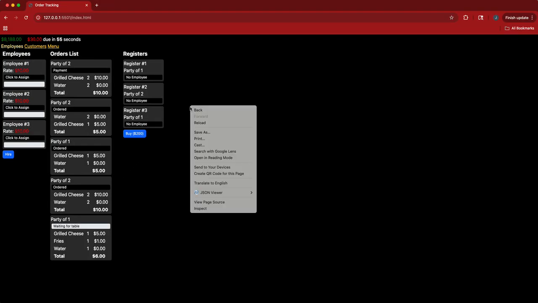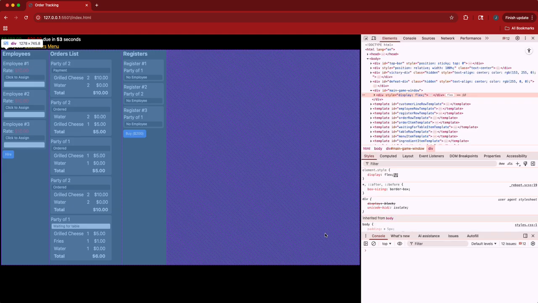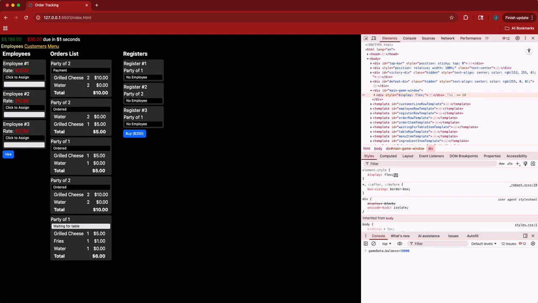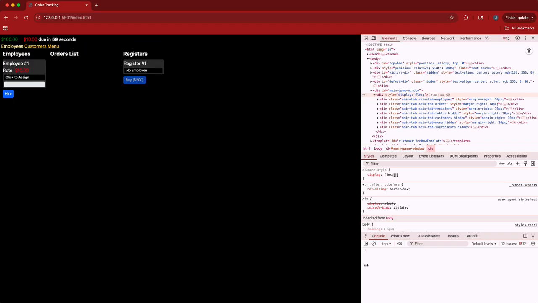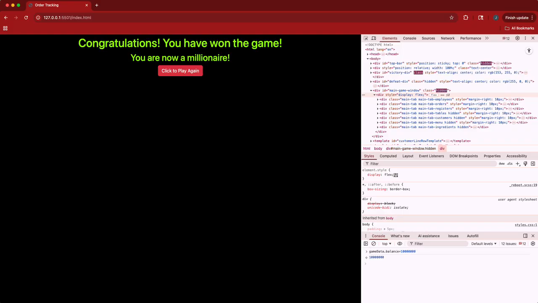Let me go ahead and show you one other thing. So it is actually possible to lose. So if I go into negative, you can see here it says you've lost the game. You can play again. And then in order to win the game, you have to become a millionaire. So if I go ahead and give myself $1 million, boom, congratulations, you've won the game. You are now a millionaire.